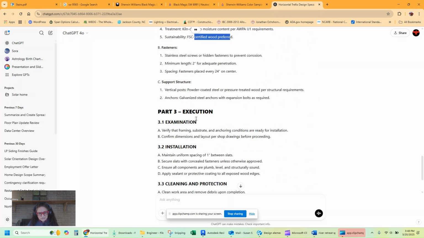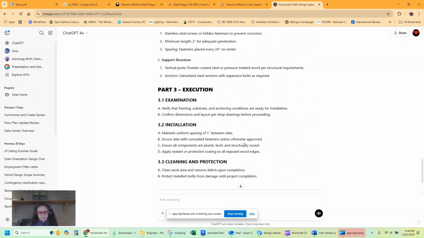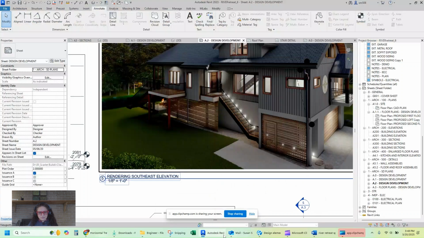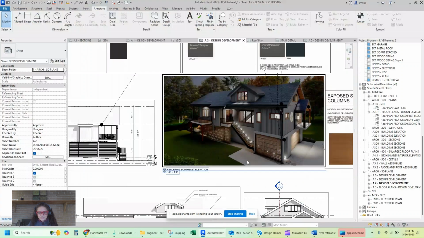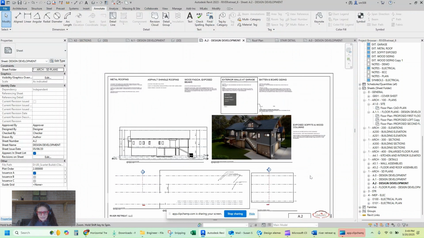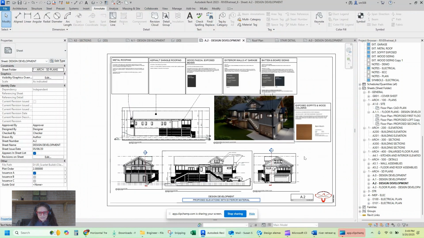Overall, this is great though. This gives me a good start on what I need to provide to the contractor. Anyway, I'll continue working on this beautiful home of about 3,000 square feet, which includes the garage. And I'll give you another look later on.